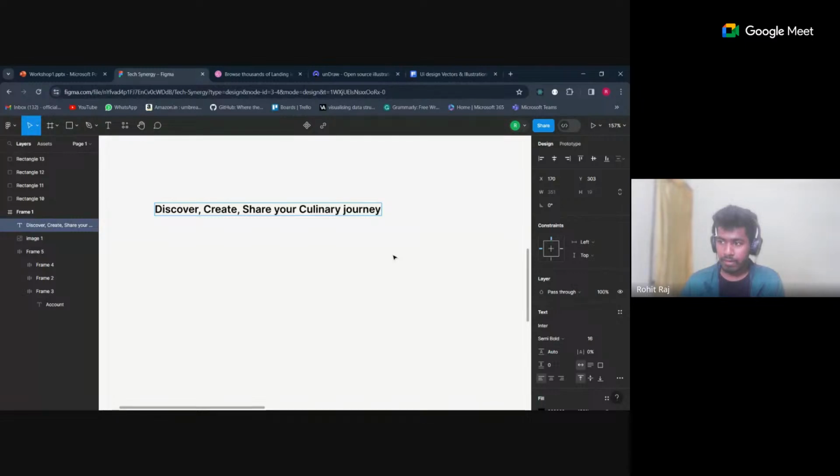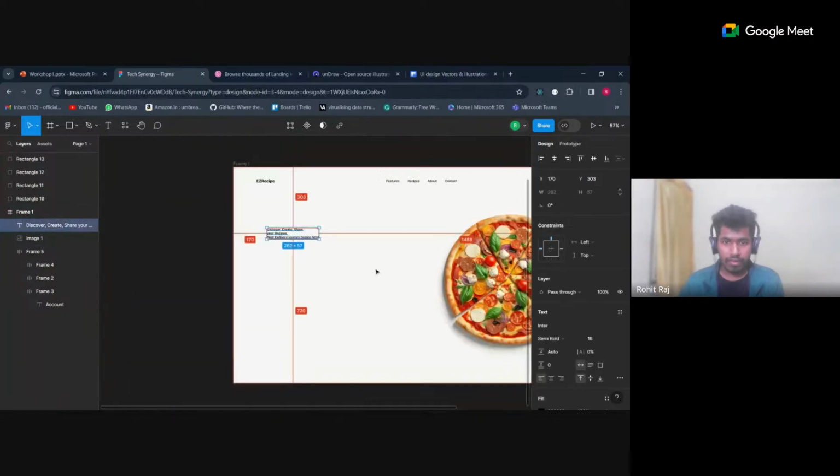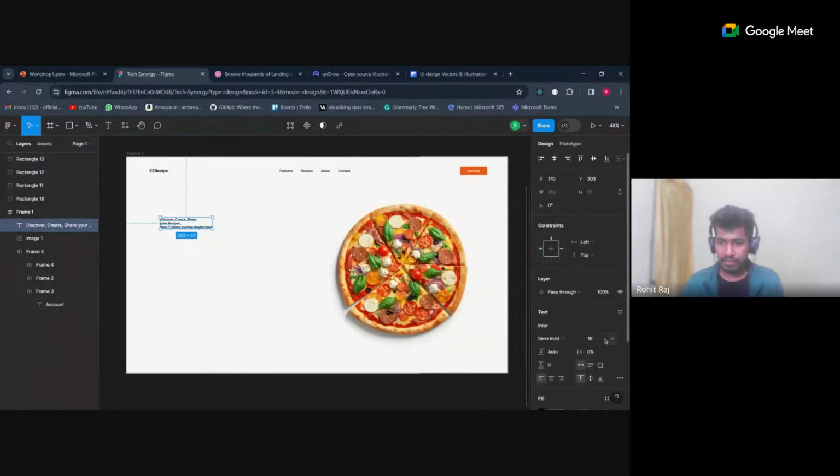Cool. So this seems like a good enough heading. This looks pretty small for this heading, right? So we'll increase the font size and the font weight.